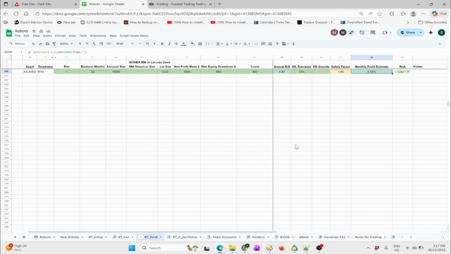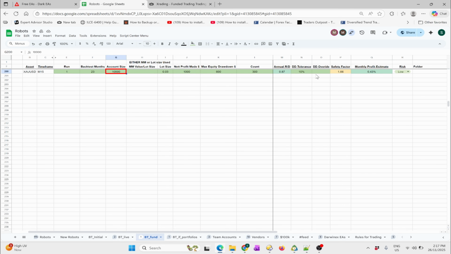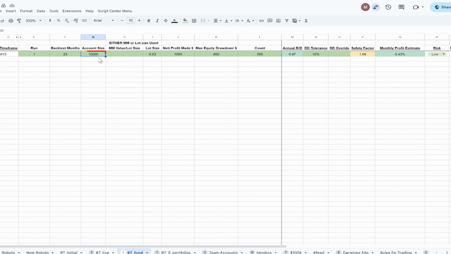And so why am I choosing these values? Well, that's because I intend to trade on X trading. So $10,000 account, 10% drawdown. For X trading, what we're going to do is we're going to pay $1,000. And this is the account I'm going to start with. And this is why we've got the 10,000 and the 1,000, because that is corresponding to the 10,000 account size and the $1,000 risk, or 10% risk in this case.